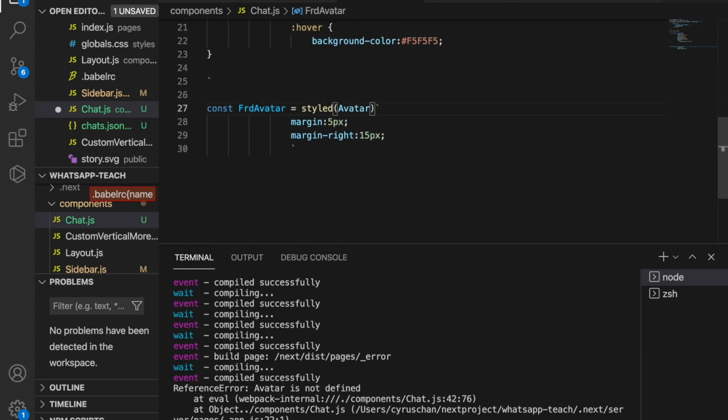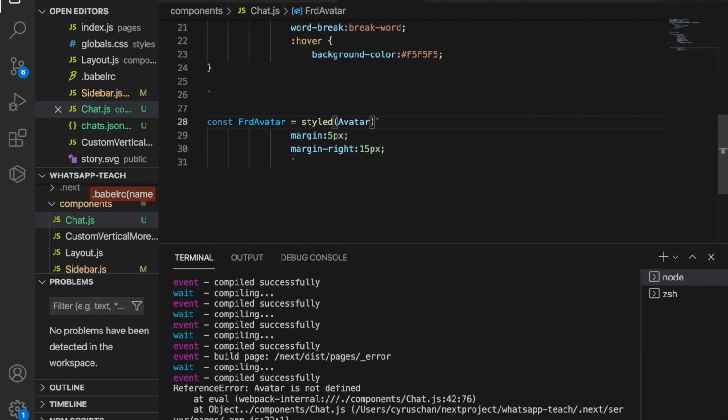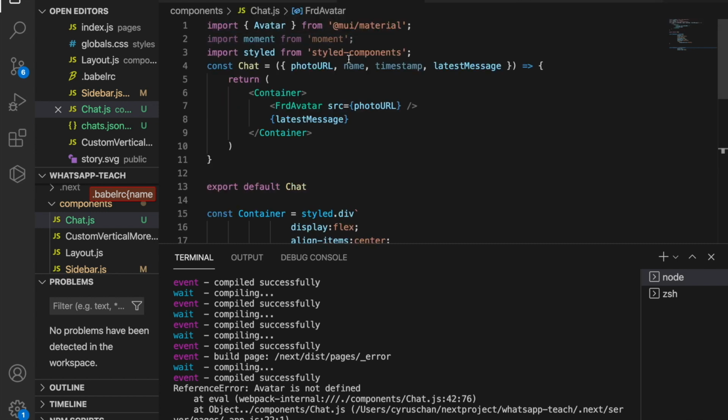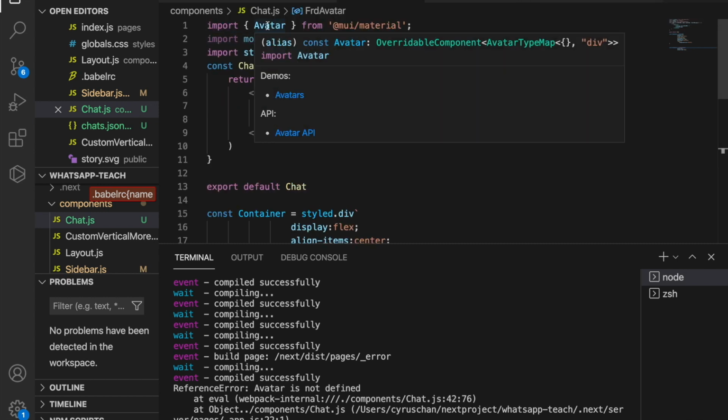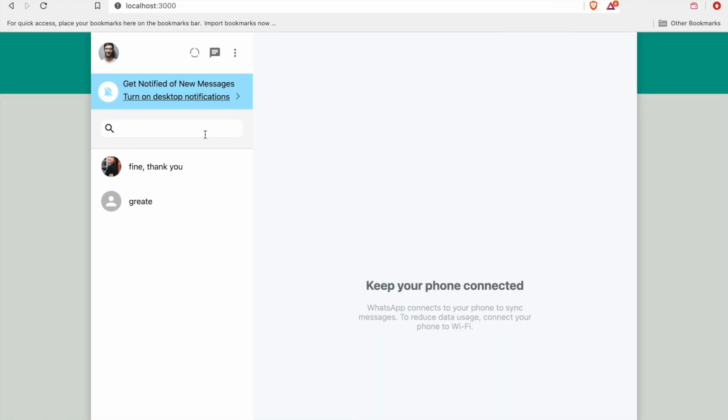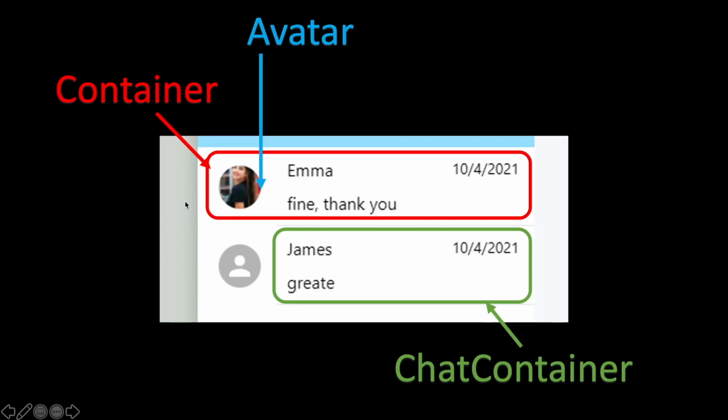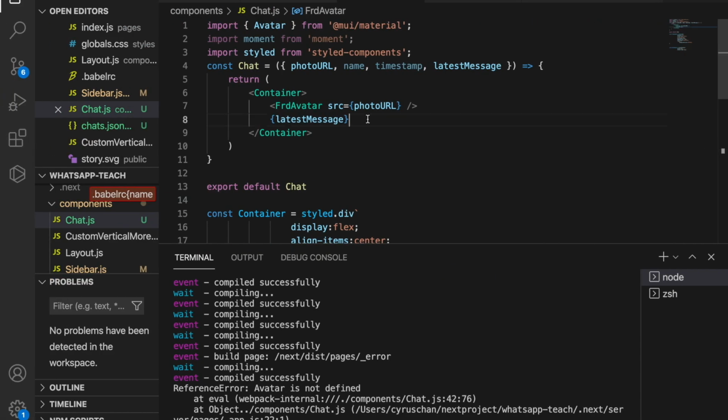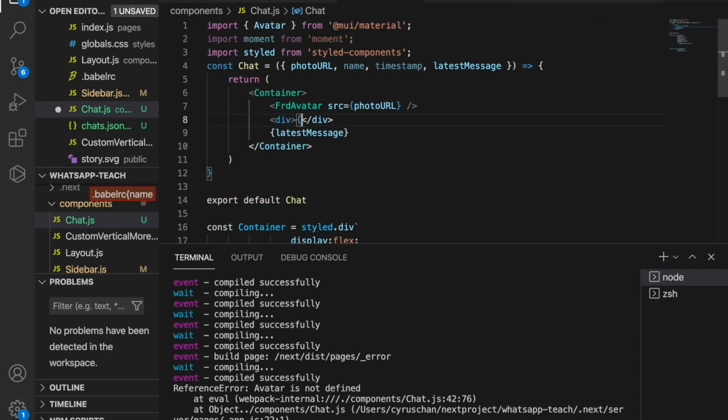So we have to import from the material UI. So now we already import this. Now you can see we have the friends photos inside our chat components. And now this is the most tricky part, to pass the name, the latest message, and also the time. So we are going to create a div, which is the name and also the latest message and also the time.